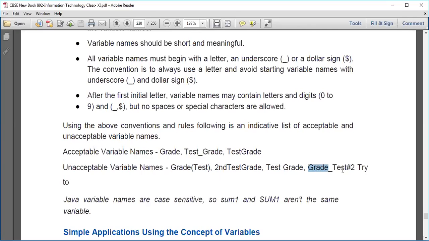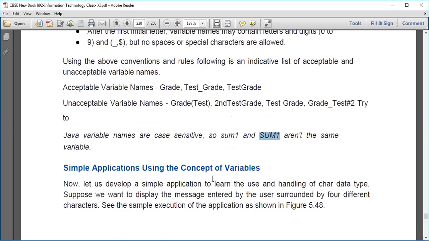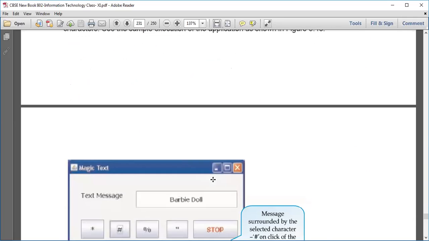Now here, grade underscore test hash 2, hash is not used, right? In characters we can either use underscore, this underscore is okay, but hash we cannot write. Underscore or dollar sign can be used, right? And they are case sensitive, as someone and this someone both are different. This is in small letters, this is in capital letters, so both are different, they are not same, right?